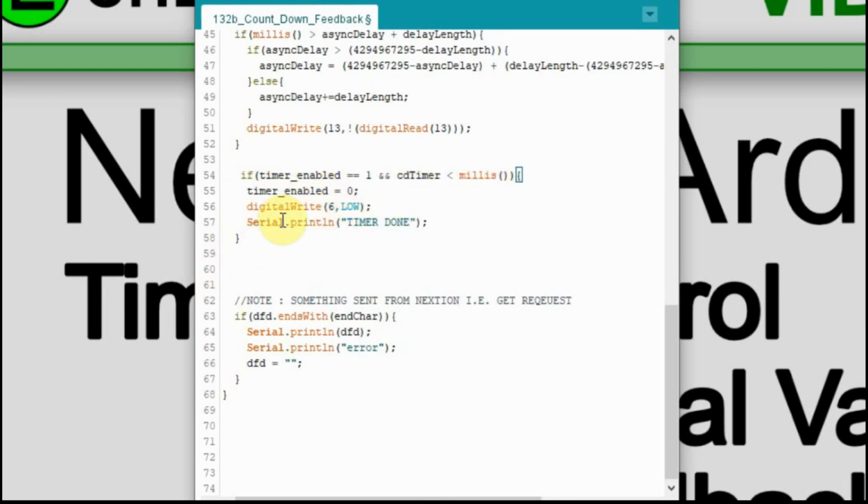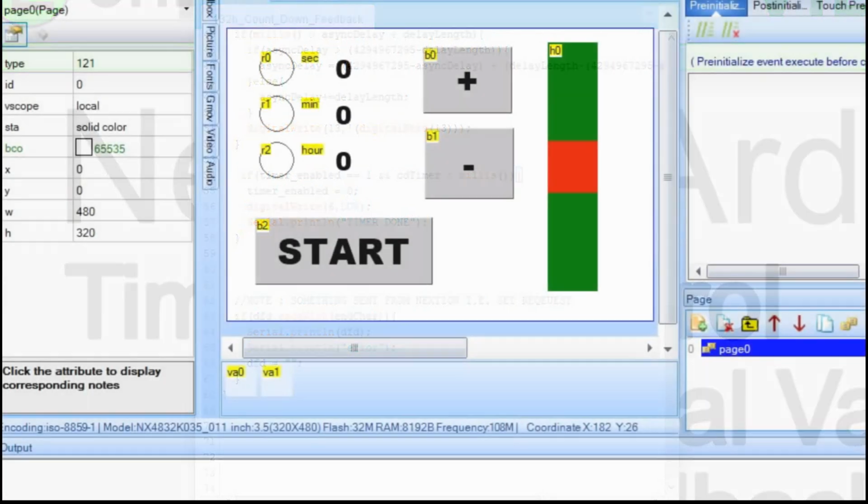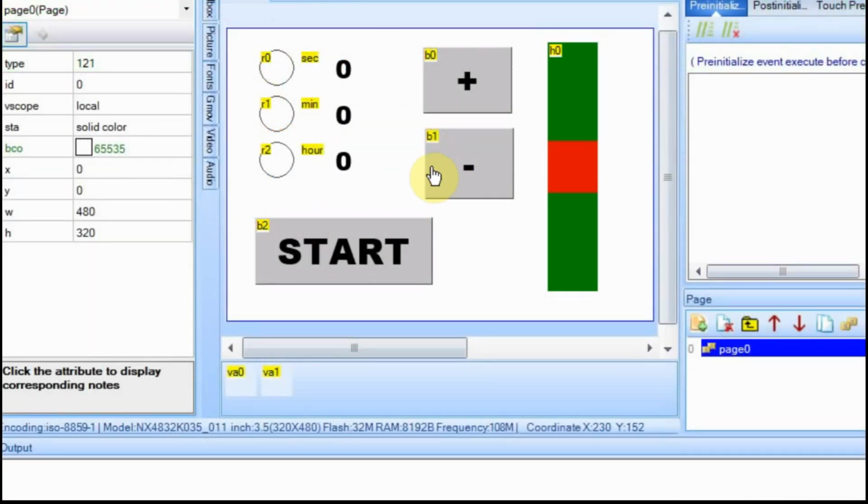And line it up a little bit better. I'm going to upload this now and move on to the Nextion. And just to make sure that we didn't break anything, I'm going to run this in debug and check it out and make sure that it works just like it did before. Because on the Nextion side of things, we really shouldn't see anything different.